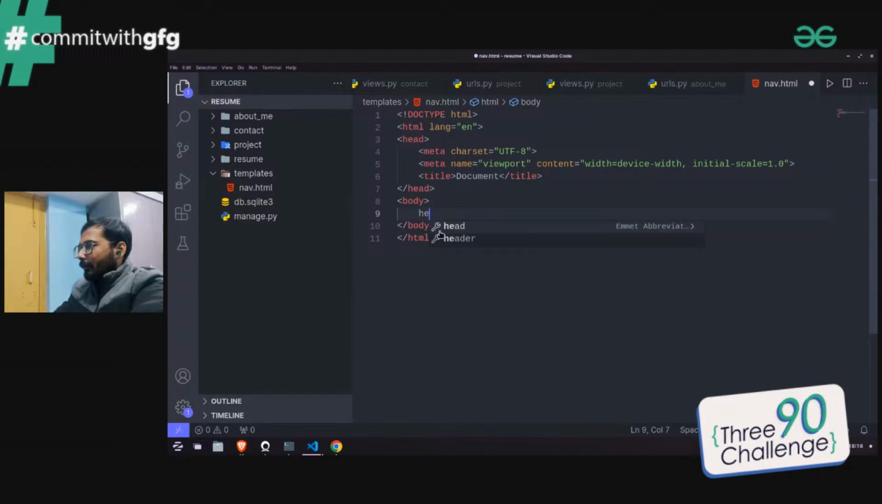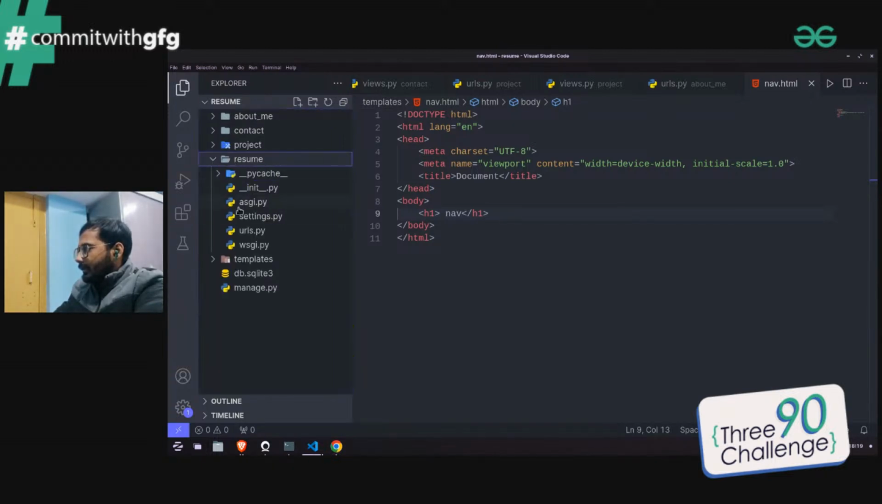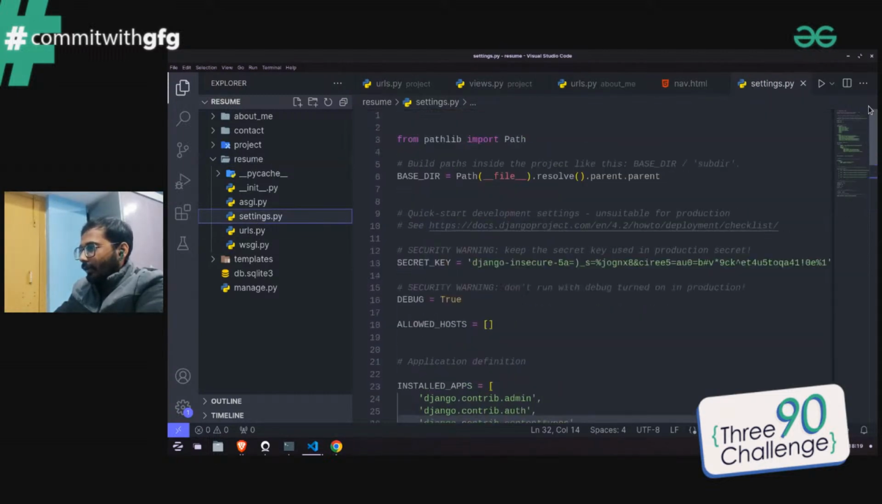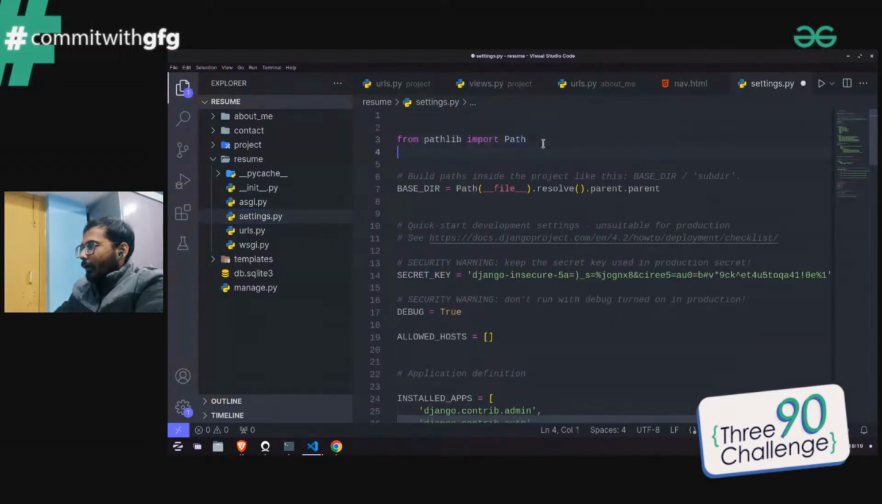Okay, so for now I just say it's like this, this is the nav. And also we have to go to the settings and mention the address of this. So I say import os, and I just copy this thing, like we did a lot of times.